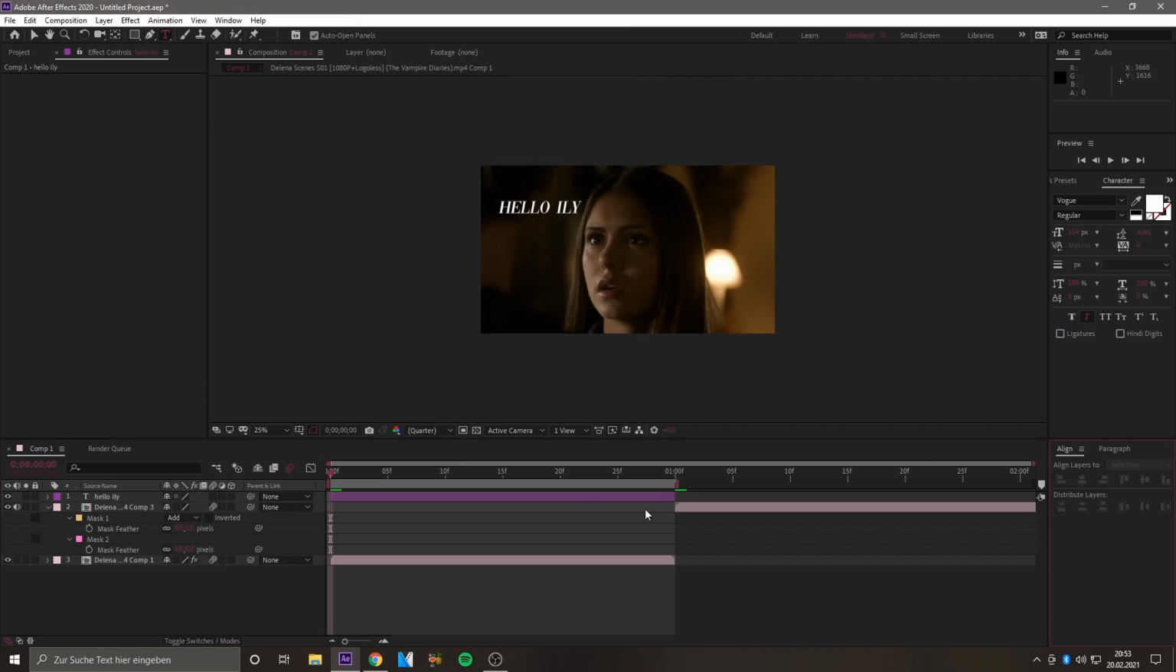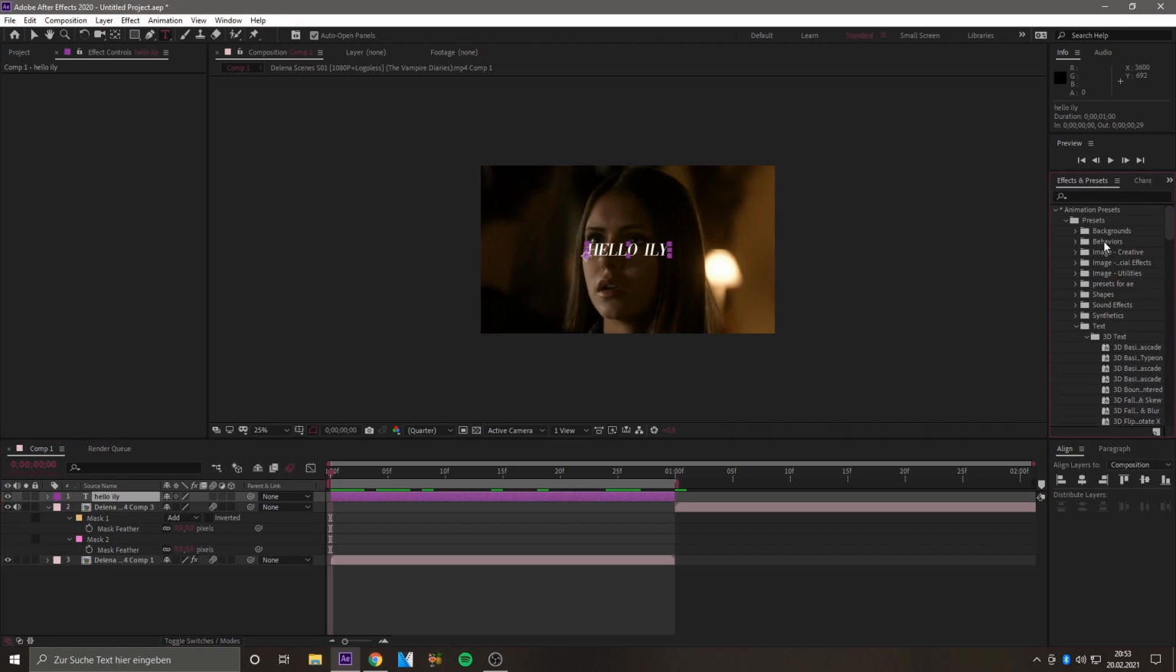And then click on Align, click on your text layer, then click on Align horizontally and Align vertically. And your text is 100% going to be in the middle of your clip. So yeah. And the next thing I want to show you is the cool presets we have for text.